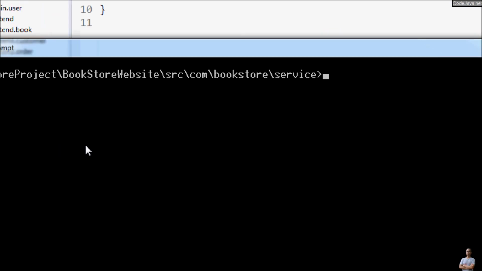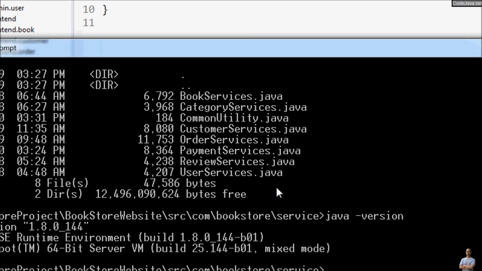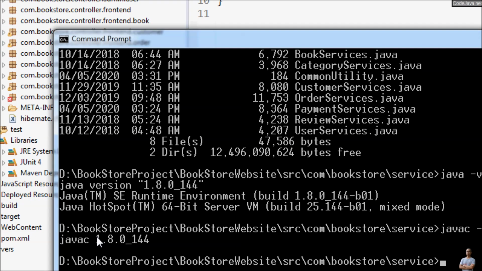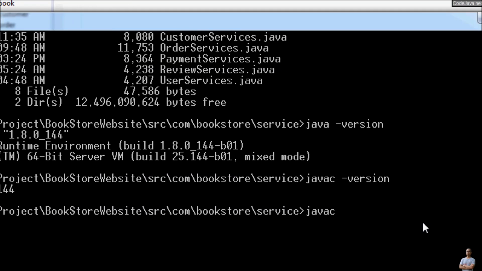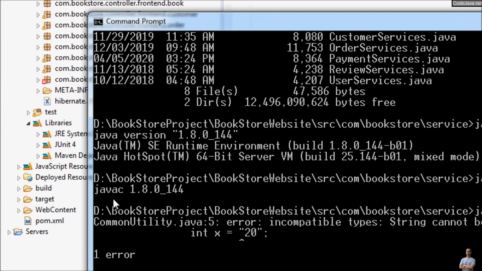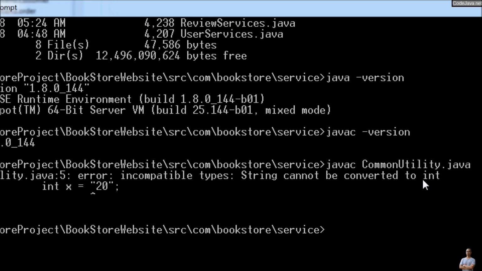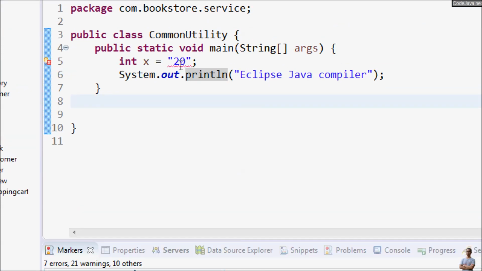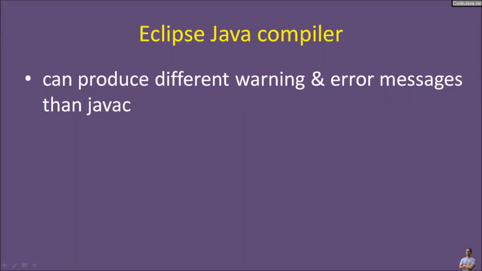Now I'm in the directory of that class. You can see the CommonUtility.java class here, and the version of Java is 1.8. The version of the Java compiler is javac 1.8 here. And now let me type the command to compile that CommonUtility class. Now see, the javac compiler displays an error, incompatible types: String cannot be converted to int. Whereas in Eclipse, you can see the error message is type mismatch, cannot convert from String to int. So the error messages produced by the Eclipse Java compiler and javac are different.